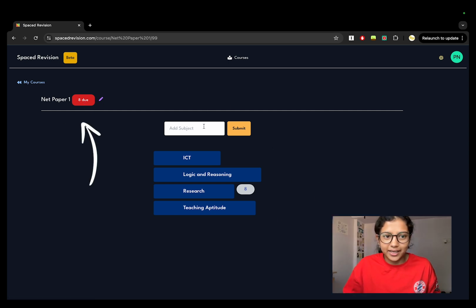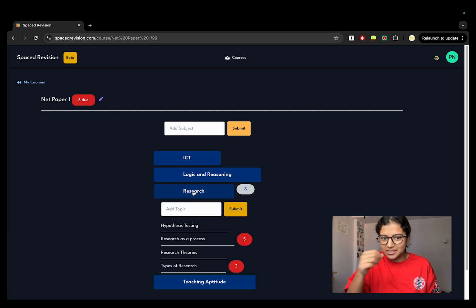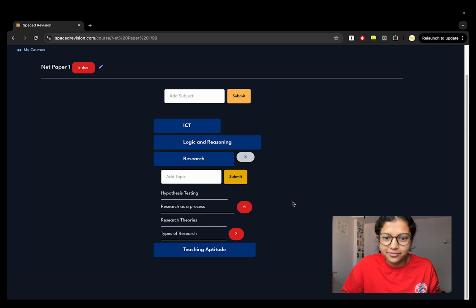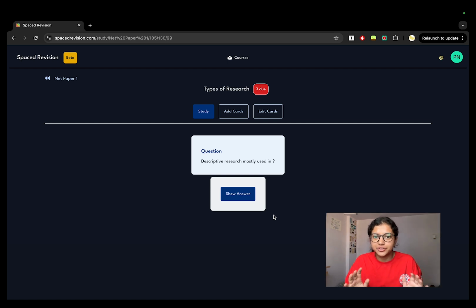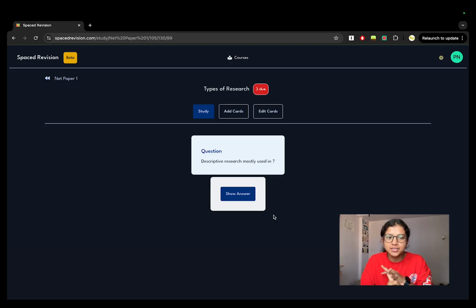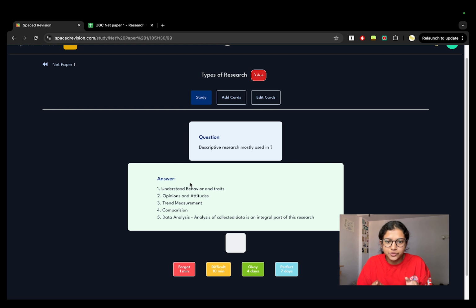Let's go back to the website and see how our cards are looking. Here you can see that there are 8 due cards, but let me click on research and then see. Research as a process has 5 due cards and types of research has 3. Okay, first question is descriptive research mostly used in, and I'd forgotten this yesterday when I was revising, but I kind of remember this: understanding behavior and traits, opinion and attitudes, comparison. I think I remember about 3 from 5. So let's go to show answer. Okay, understanding trend. Okay, I forgot trend measurement and data analysis.